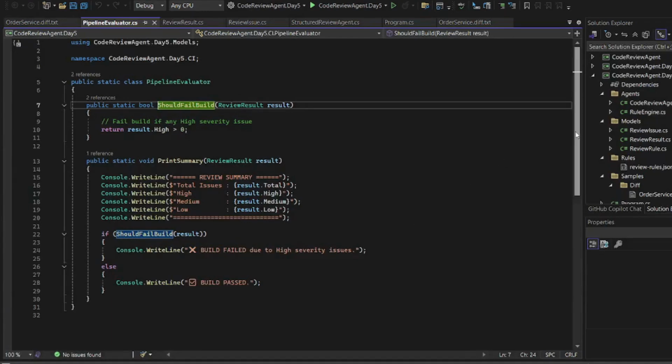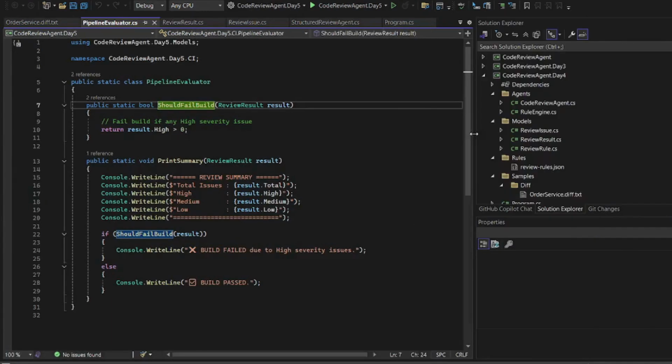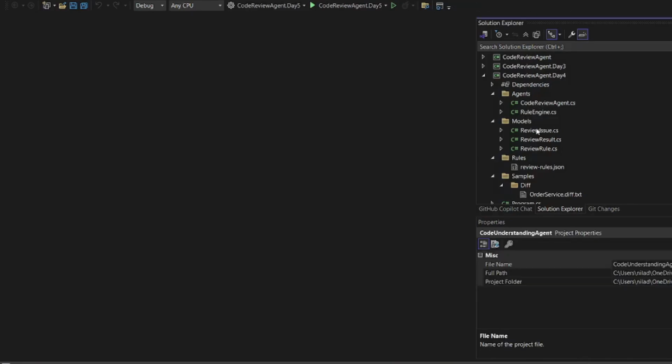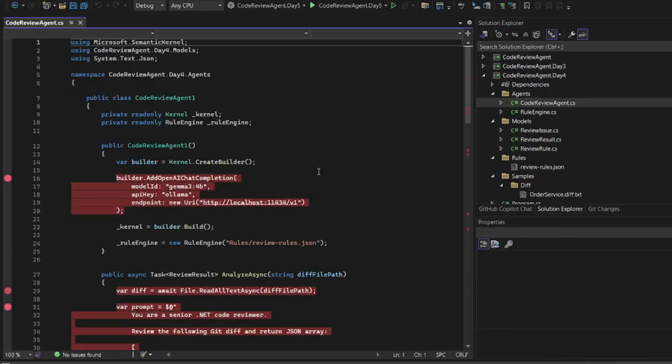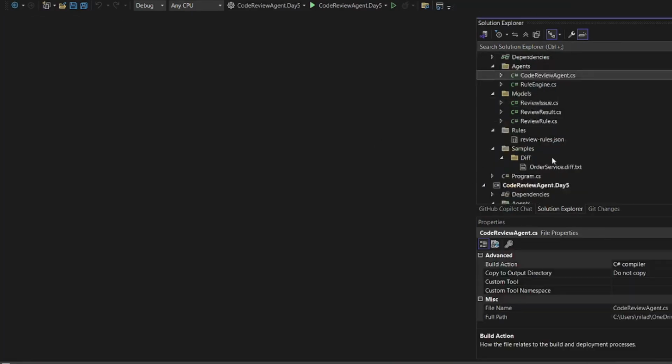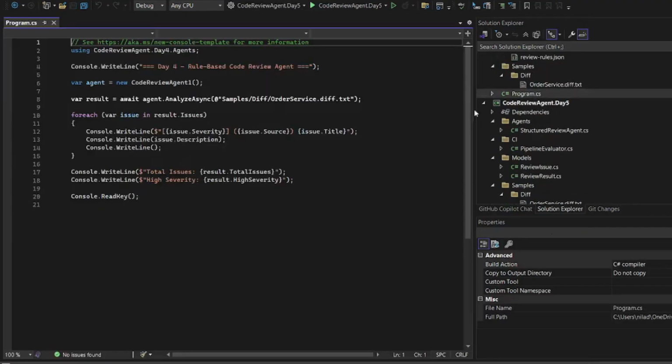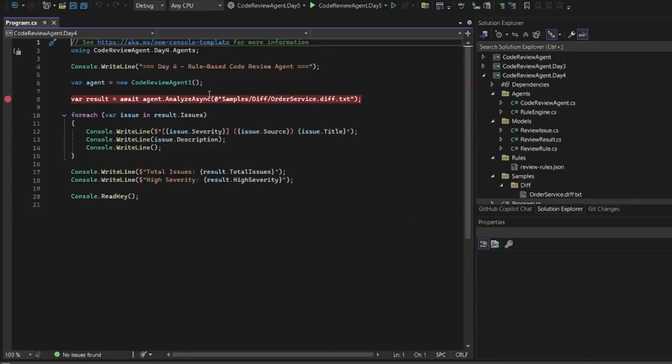So in day 4, I hope you can see my code. In day 4, the same thing, the same architecture that we have shown, agents. So let me explain the files. If you start from program.cs, you can see what exactly we are doing.